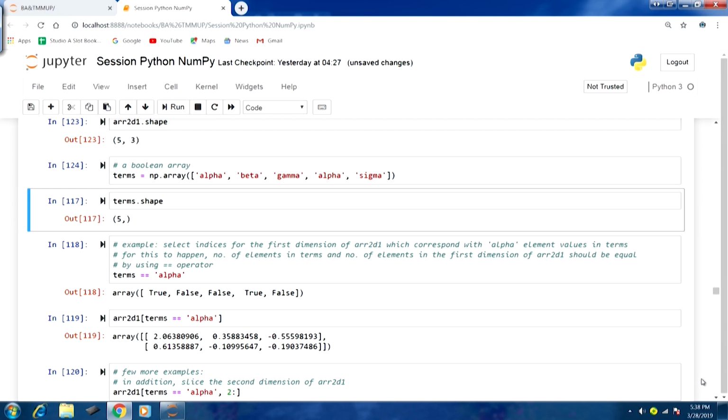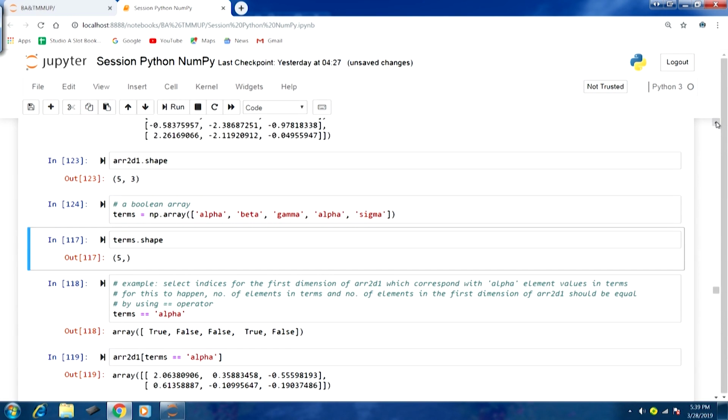We want to select indices for the first dimension of array 2D1 which correspond with alpha element values in terms. So alpha you can see there, comprising 5 string values, alpha is coming twice. Wherever alpha is coming, corresponding to those indices in the first dimension of array 2D1, we would like to select them. For this to happen, the number of elements in terms and the number of elements in the first dimension of array 2D1 should be equal, which is already the case here. So we had planned it that way.